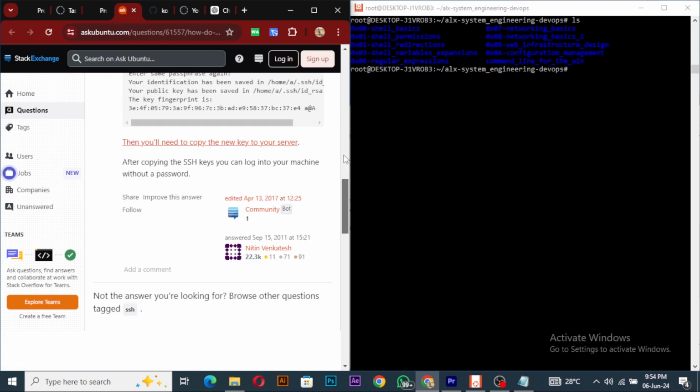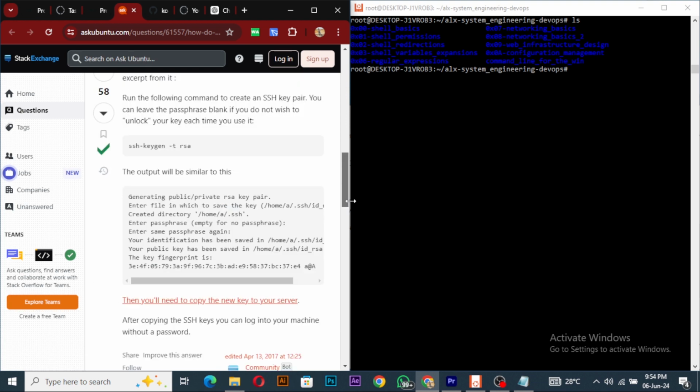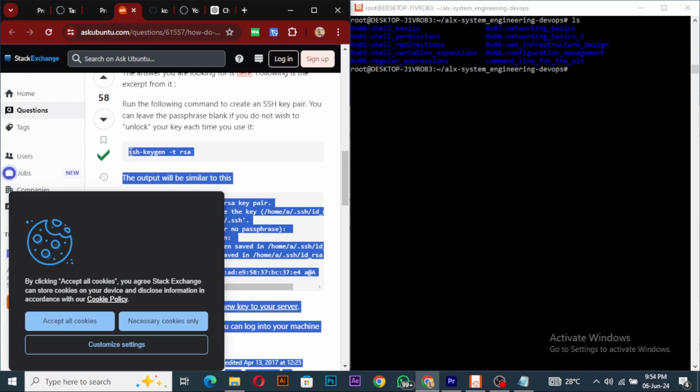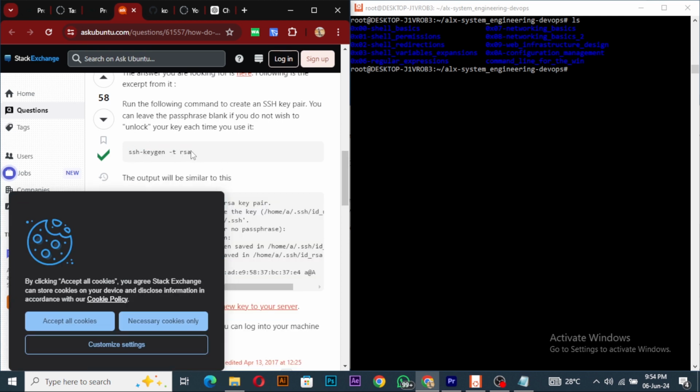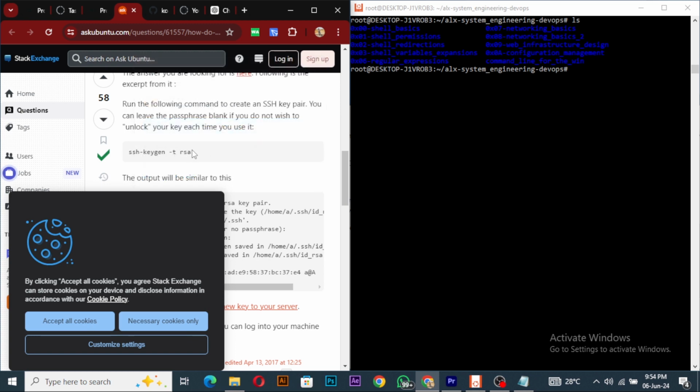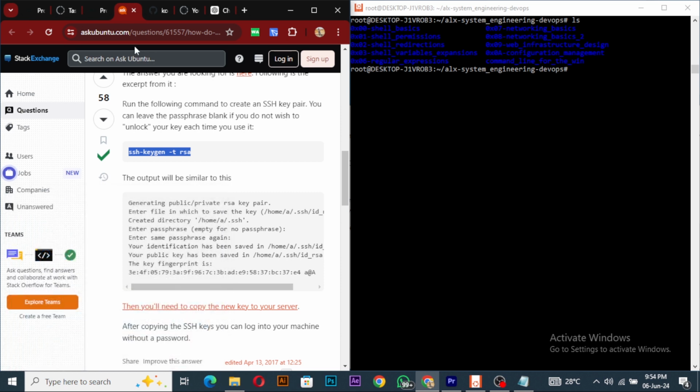The -t rsa is optional, to say we are generating the RSA type of key with ssh-keygen. Let's just close this and copy this, and then let's close it.